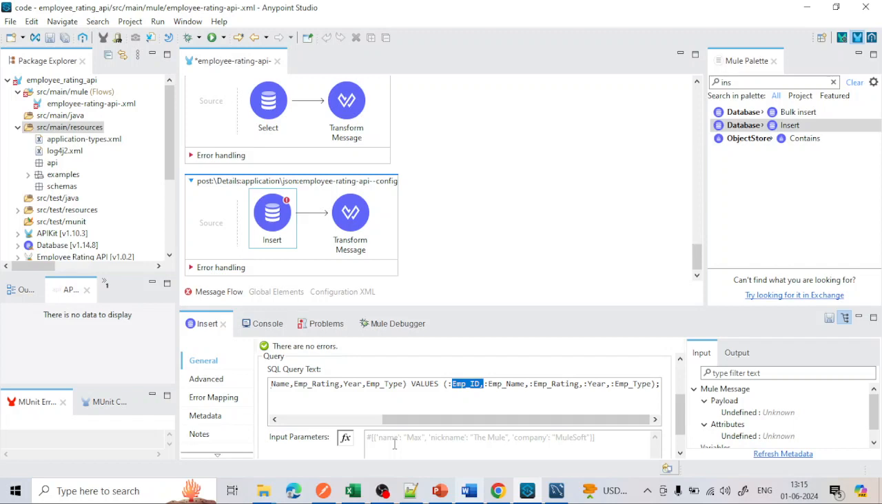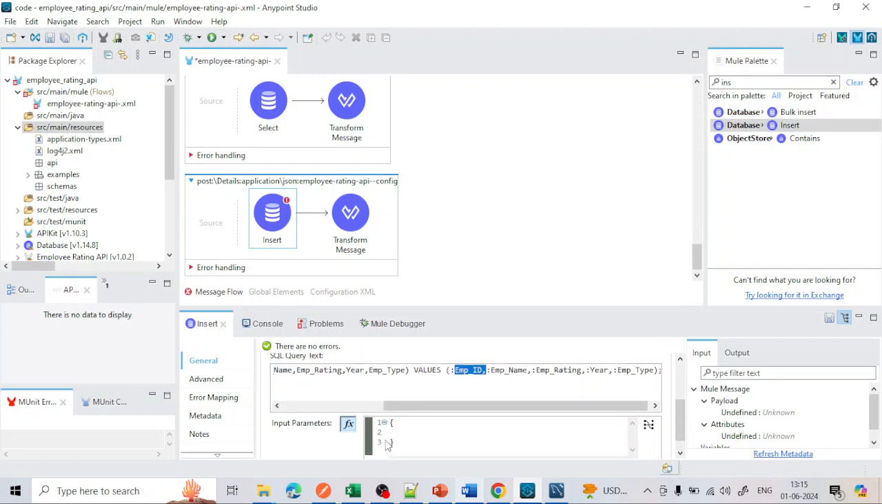And in the named parameters, what value am I taking? I am taking this value from the payload, because in the insert the value is coming in the payload. We can write the named parameter like that: just click on fx and click on this. We can write every detail like that, emp id and all these.